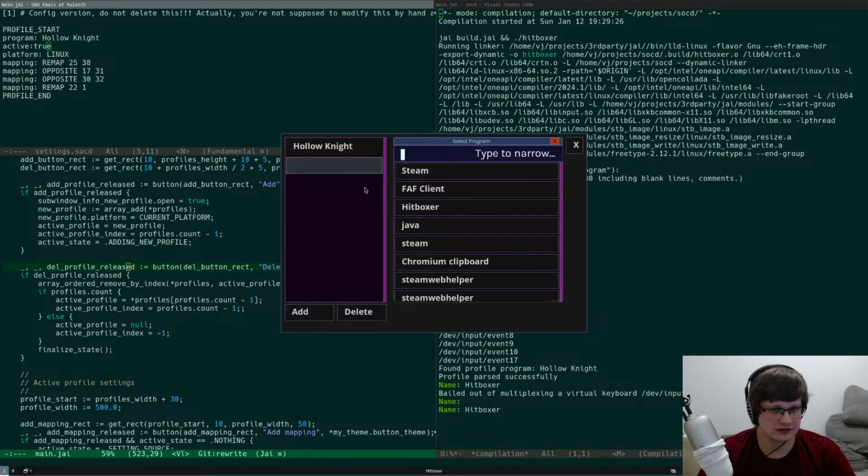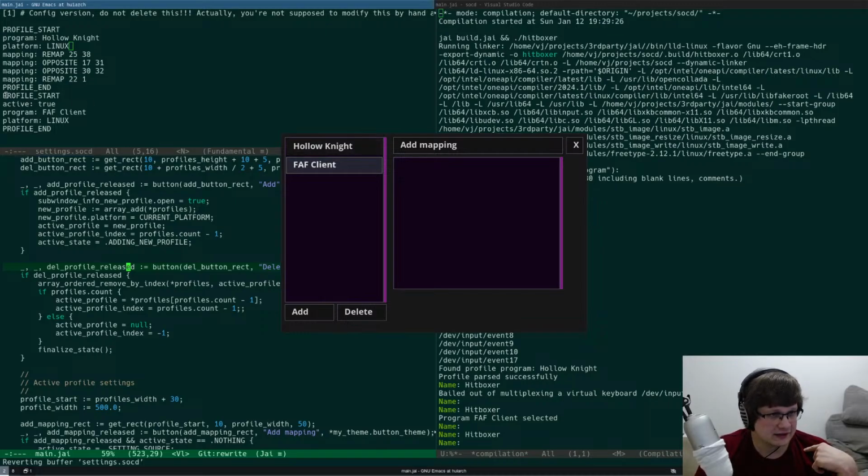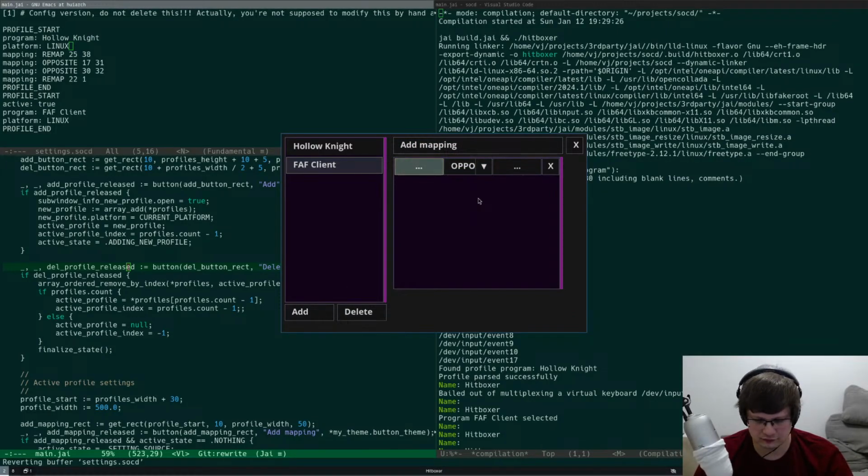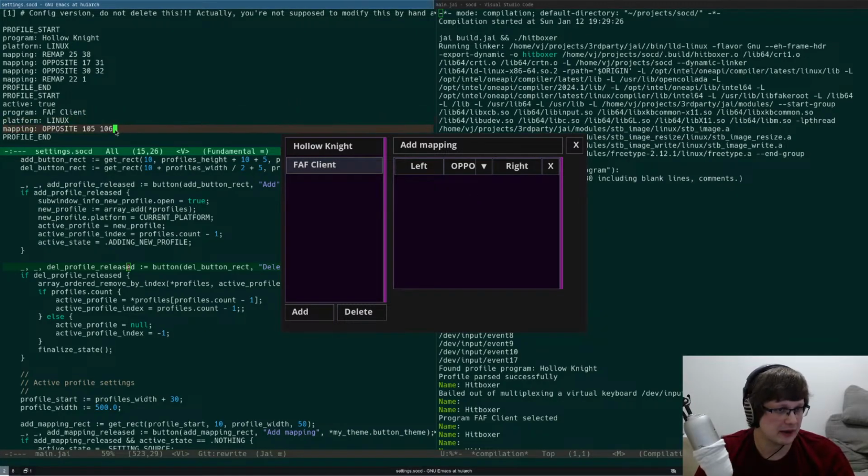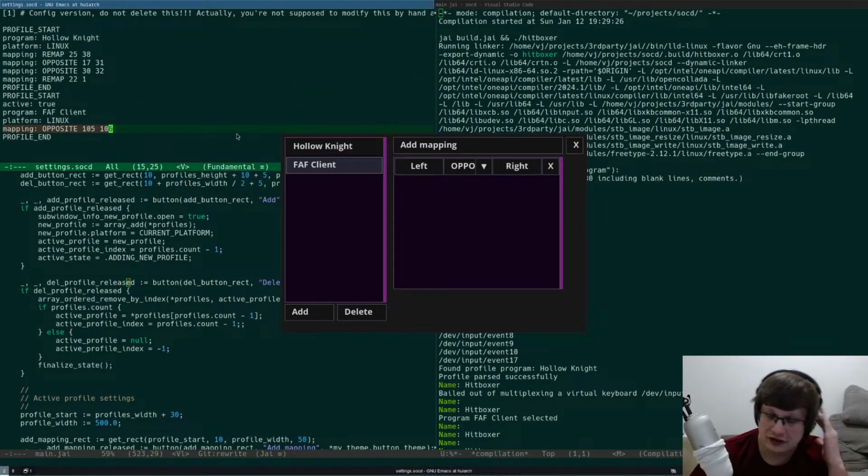Yeah, you see now it works. We have a pulsating button. I can click it here and instantly a new profile got added. And if I add a mapping, for example, I want the opposite from left arrow to right arrow, bam. We got a mapping in the settings. So what I do is I just fully rewrite settings after I change anything about the active configuration.